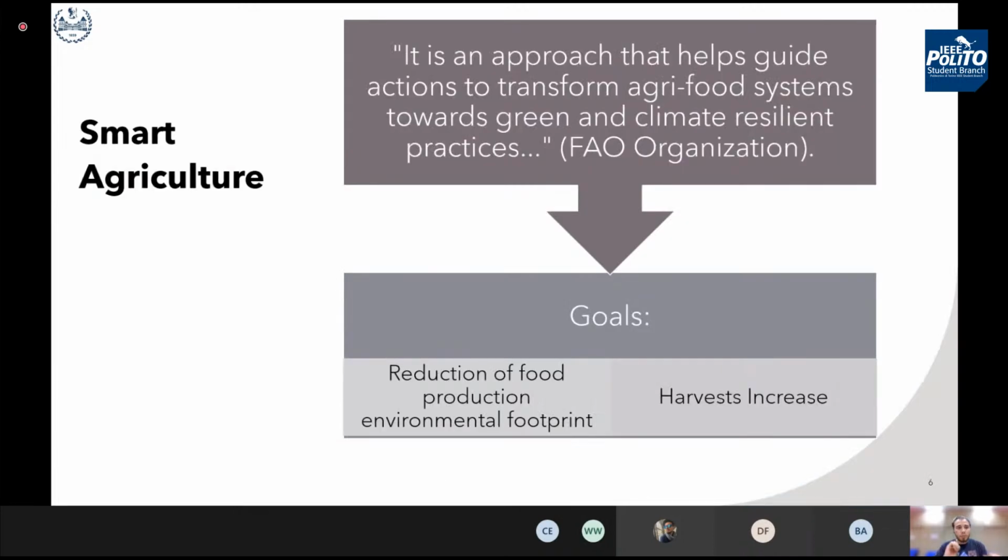Something must change. Smart agriculture aims at solving this problem by reducing the footprint of food production and at the same time increasing the harvest, the yields. This may be achieved through two different approaches. The first one is called the indirect approach, and the second one we can call the direct approach.